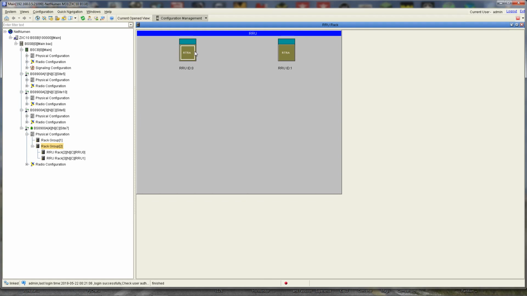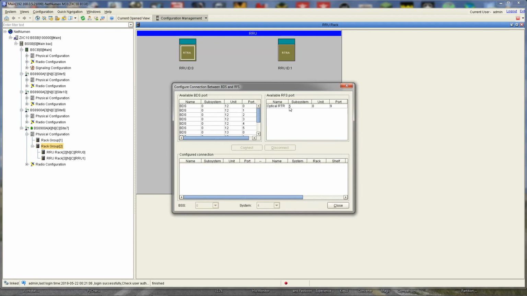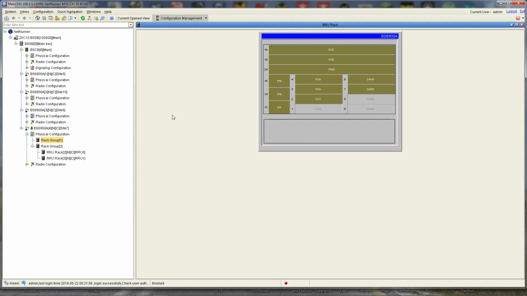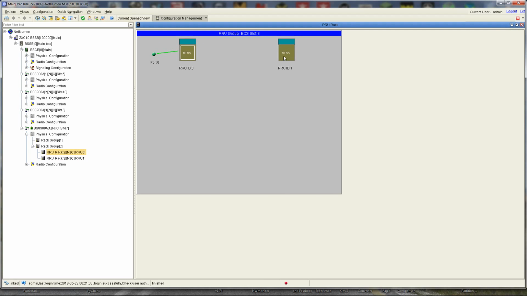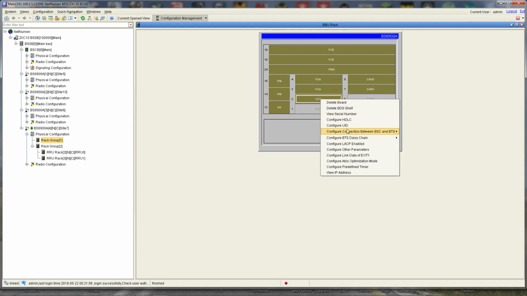Now, after this, you have to right click here and configure correct connection between BDS and RFS. Now here you will select the optical port on your FSA card, and you will select one of the optical ports on your BDS rack, and you will click connect. Now you have successfully connected the RRU to one of the FSA. You see it turned green. That means that the optical link between the radio unit and the processor card is successful. Now after you have completed this, you complete the same for the other radio units, and then you can come back here and right click on the clock and control card.